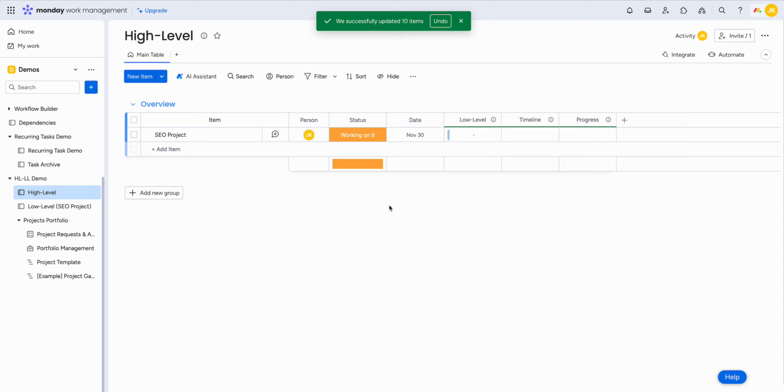In this video, I'll be talking about creating high-level, low-level project boards using the new project portfolio template. At the time of recording this video, this template was in beta, but it works really well. So let me show you what I mean, but first, let's have a look at how things used to work before this template came about.